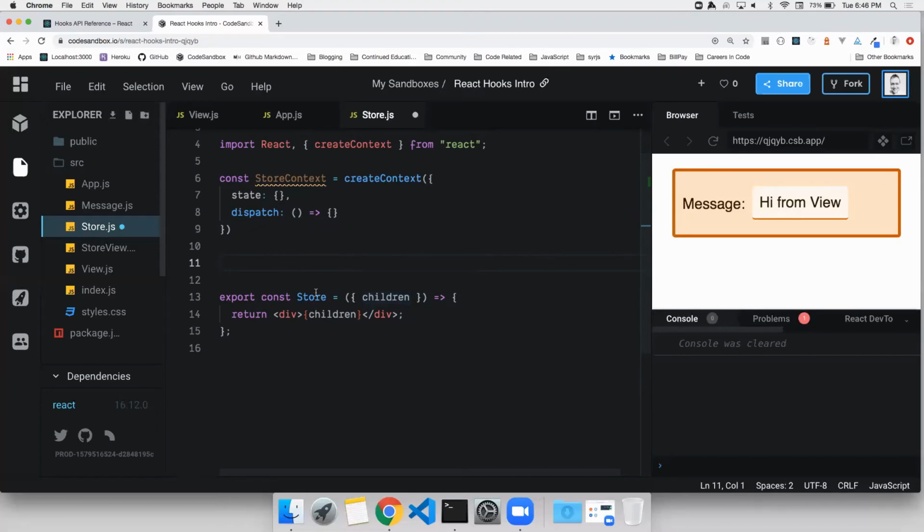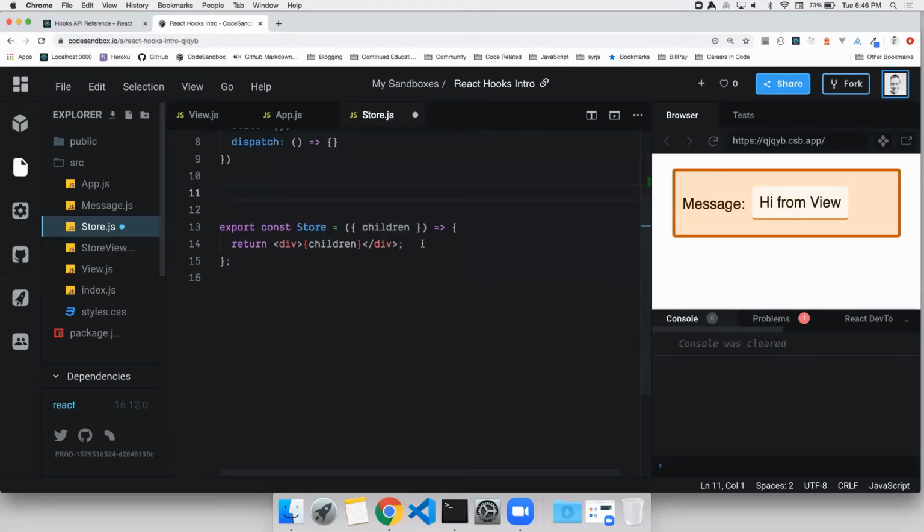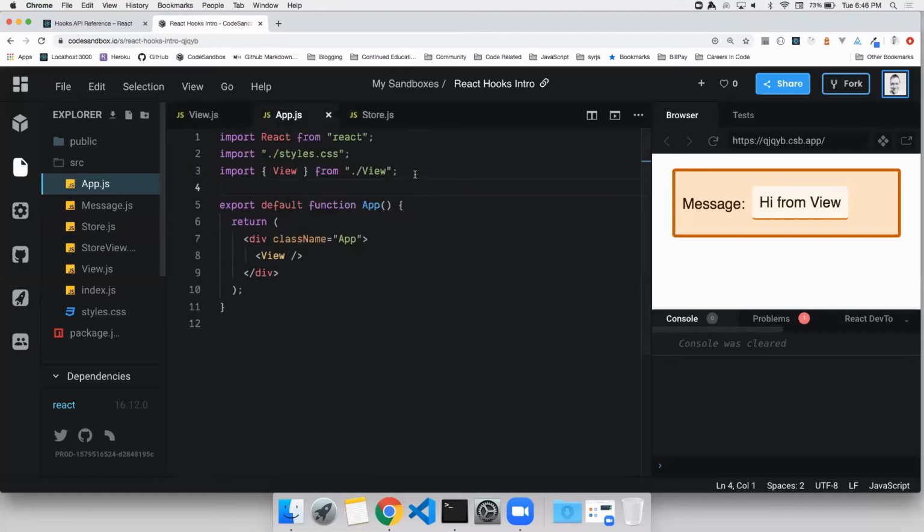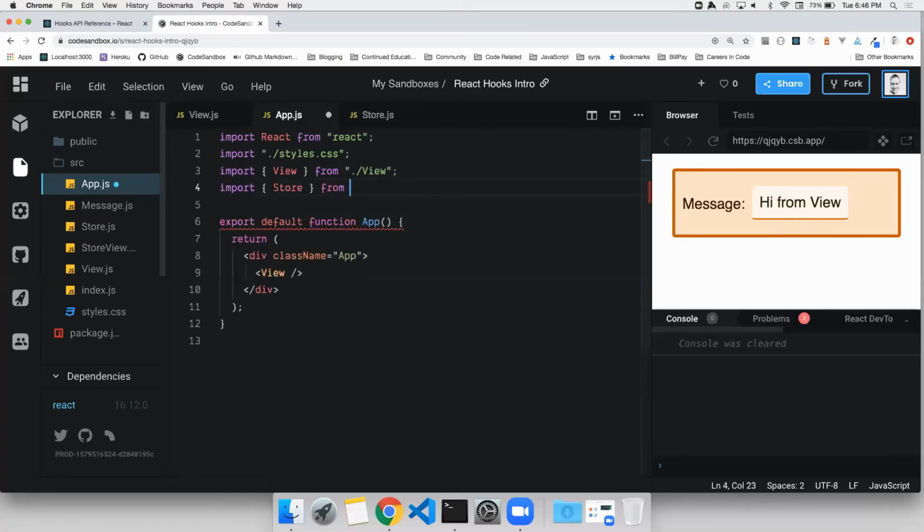So I'll come down to store. Right now all this is doing is rendering its children. In fact, let's do this. Let's go to App and let's pull in store. And let's wrap our entire view in store.